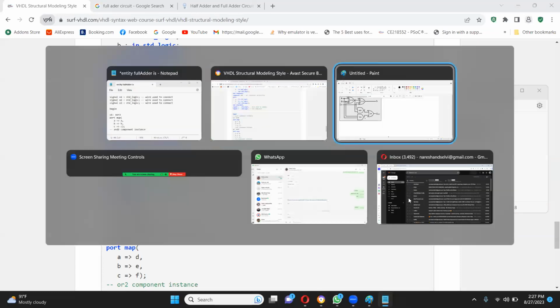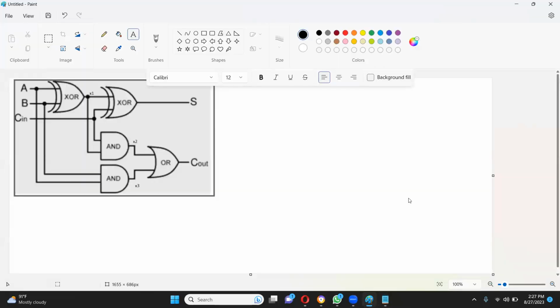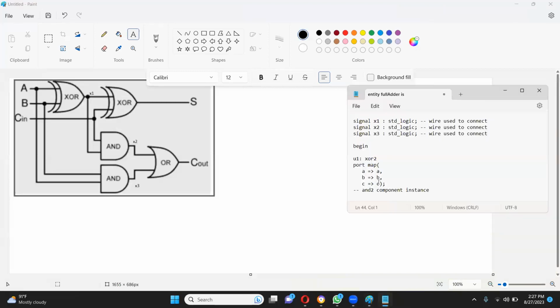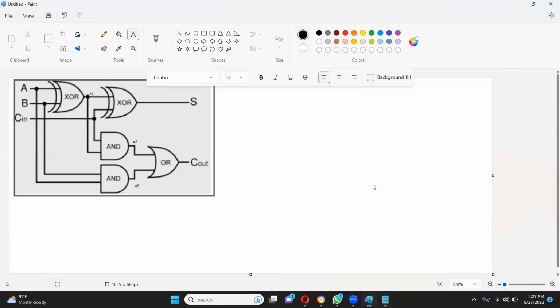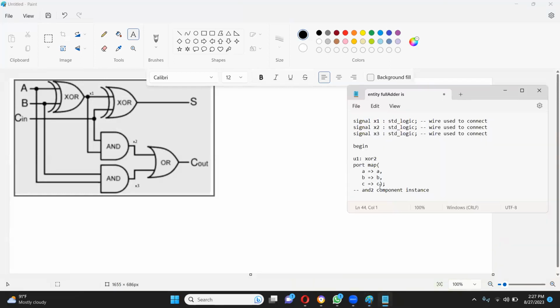What is this actually? A and B are inputs, and the output of the first XOR gate is X1. So this should be like this, right? Do you understand this? Yes, I understand this, sir. Absolutely.